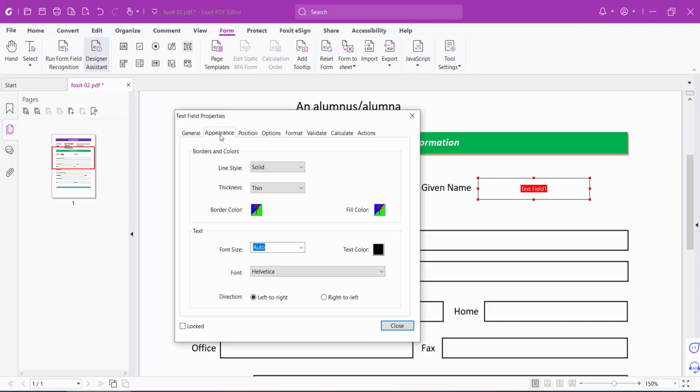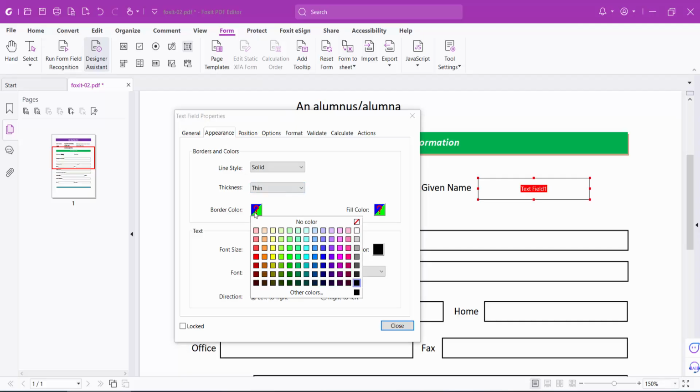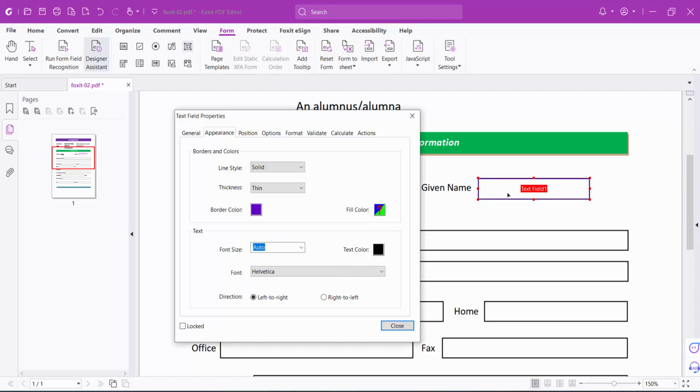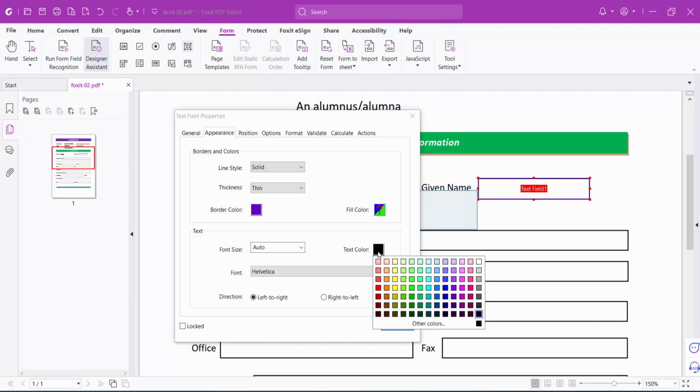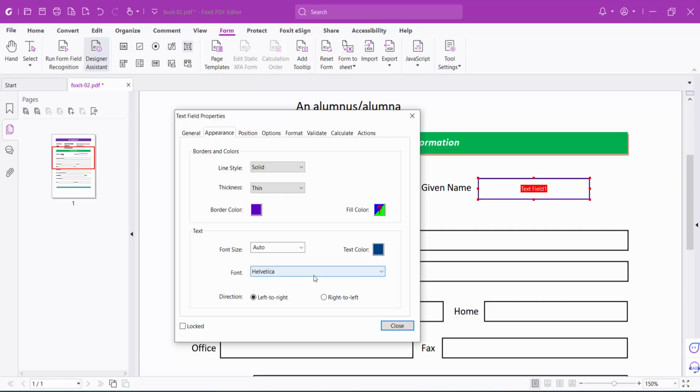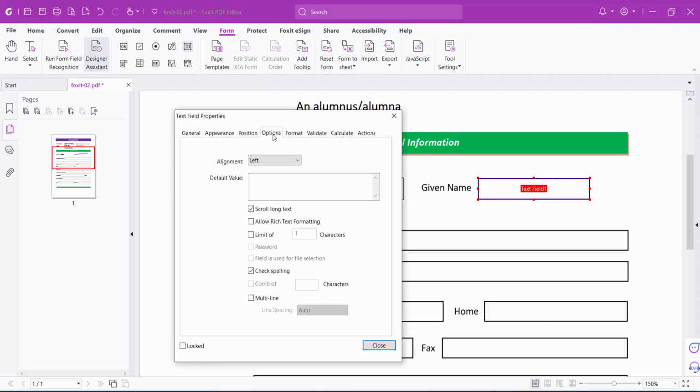Here you can change things. You can add a border and border color, and see this. Also you can add a fill color, unloaded fill color, and text size. You can add a custom font size. You can change the text color option, and so on. And you can write text left to right or right to left, and this is the position option.